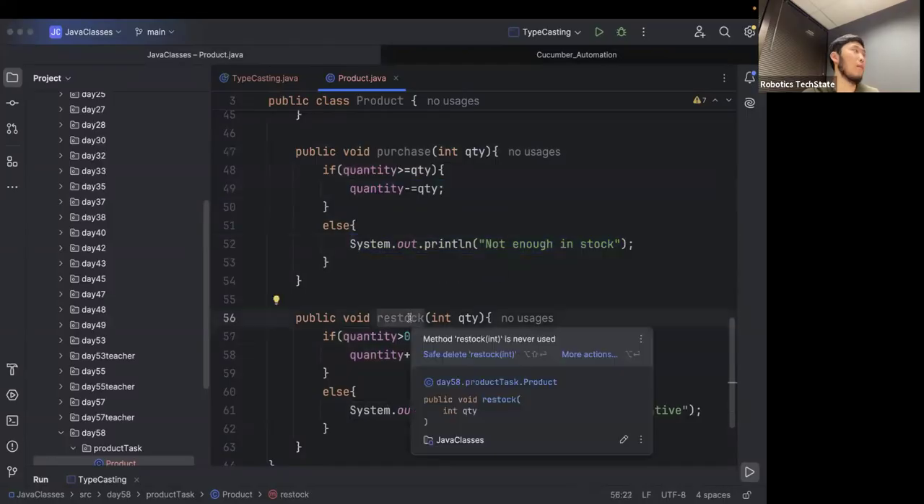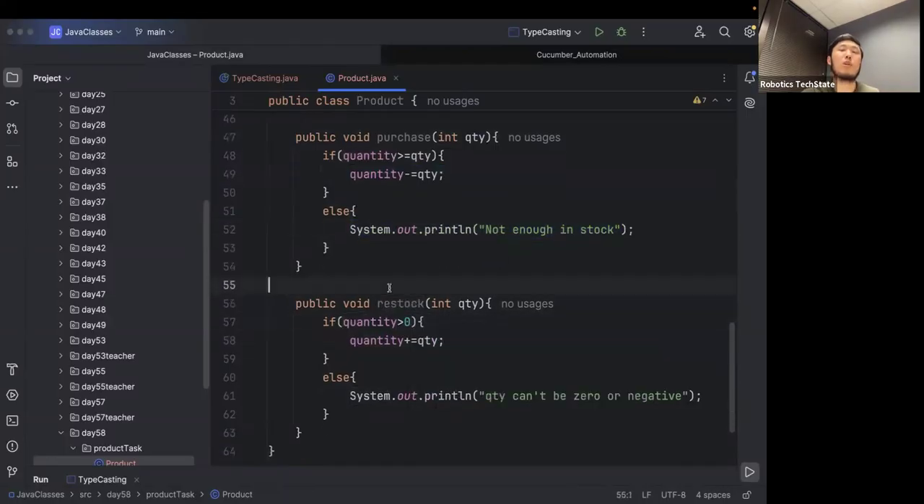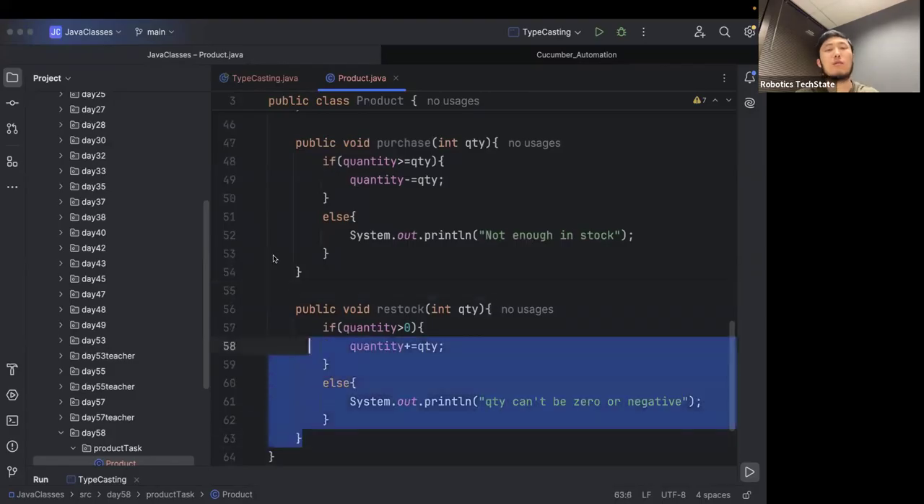Restock means adding more items. So if you're out of stock of a specific product, you can restock it. You say here, I would like to add 5 more items of the same product. If quantity is greater than 0, then you can add this quantity. If it's not, you can display quantity cannot be 0 or negative. You cannot add 0 or negative items to your stock. So this is purchase and restock methods.